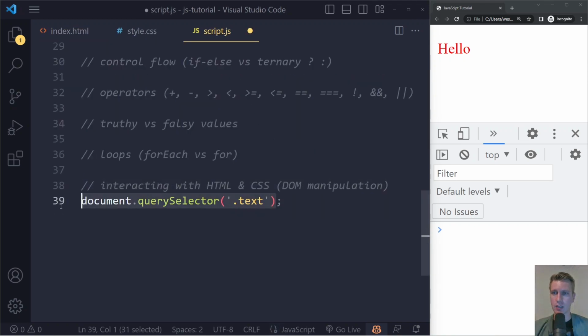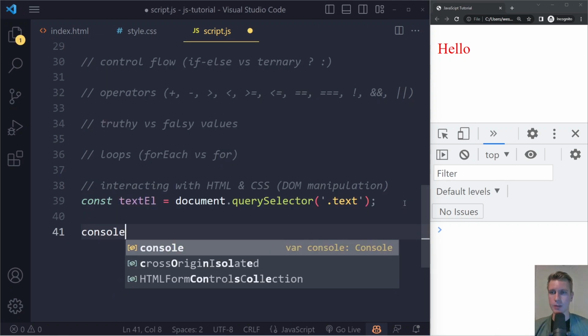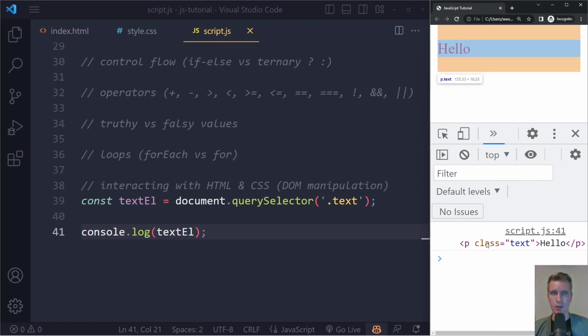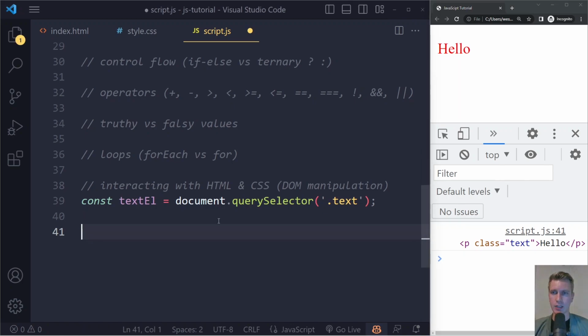This will give us a reference to that HTML element, and we want to store that somewhere. We use a variable for that. I like to append L to the variable name if we're storing an HTML element, or a reference to the HTML element. Now let's see what we get. If I log textL, save and refresh, here we actually get the element. If I hover over it or click it, you can see it shows us on the page that we have selected this element.